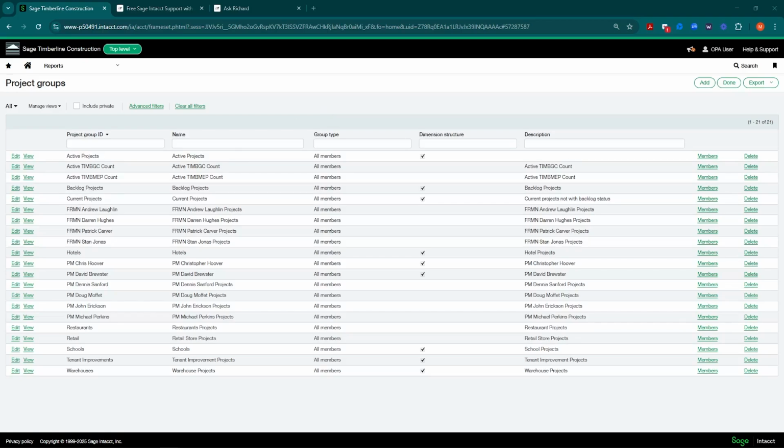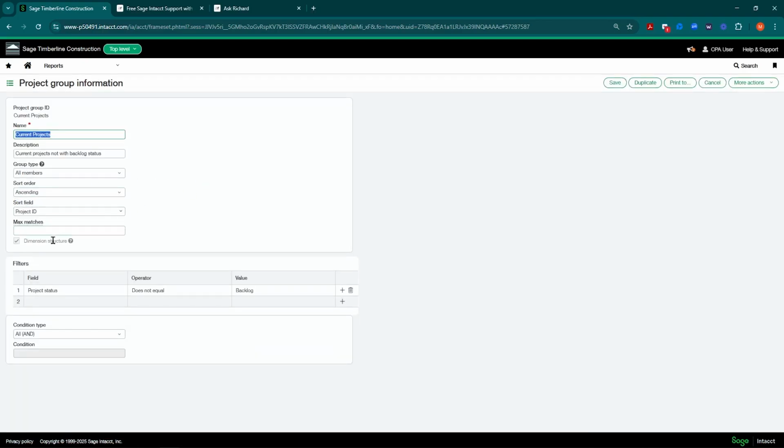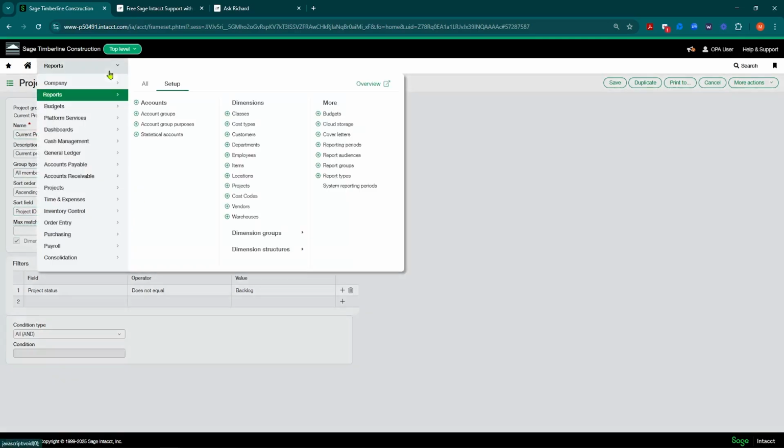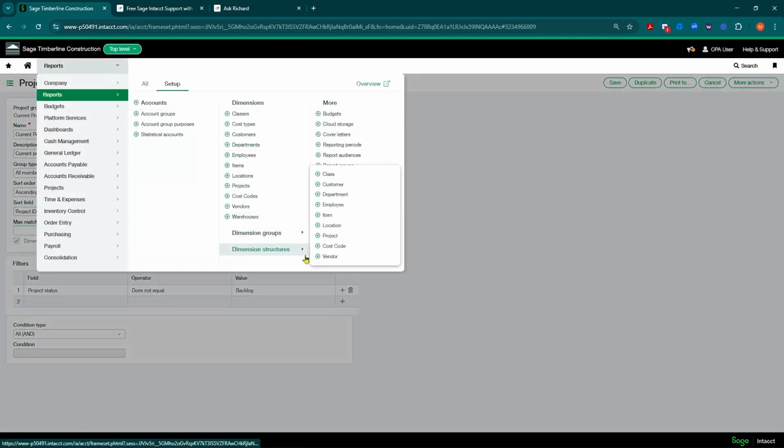And we'll get into that over in the financial area and show you some examples as well. You can also set these up, and you'll notice over here, if I go into dimension structures, this is going to be based on a project group, right? So actually, let's go over here and take a look at this dimension structure.